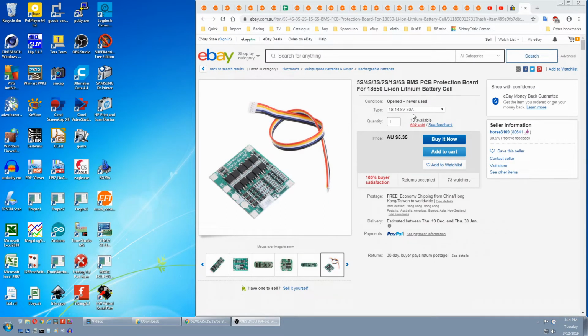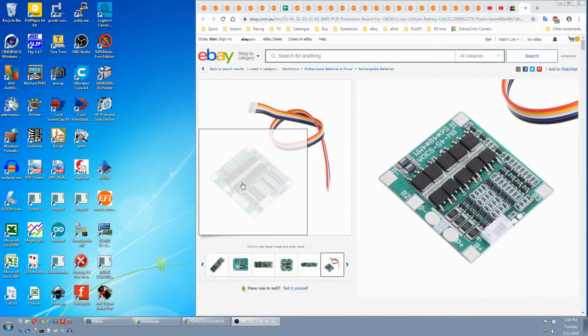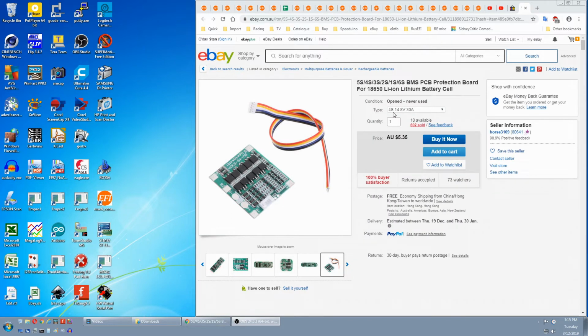I didn't know if I was going to go 3S or 4S, so I bought a 4S version. I figured I'd just go 3S first and wire up the first three terminals of the 4S, and if that's not enough, I'd use all four terminals and go 4S. What I did know was I was going to go 2P and double up the ones in series.